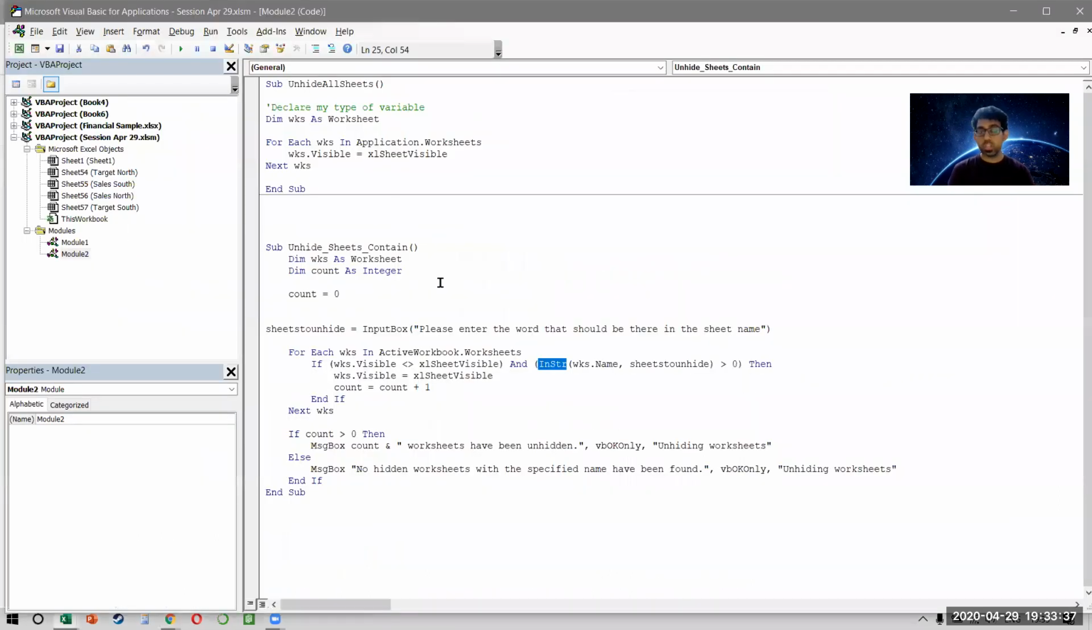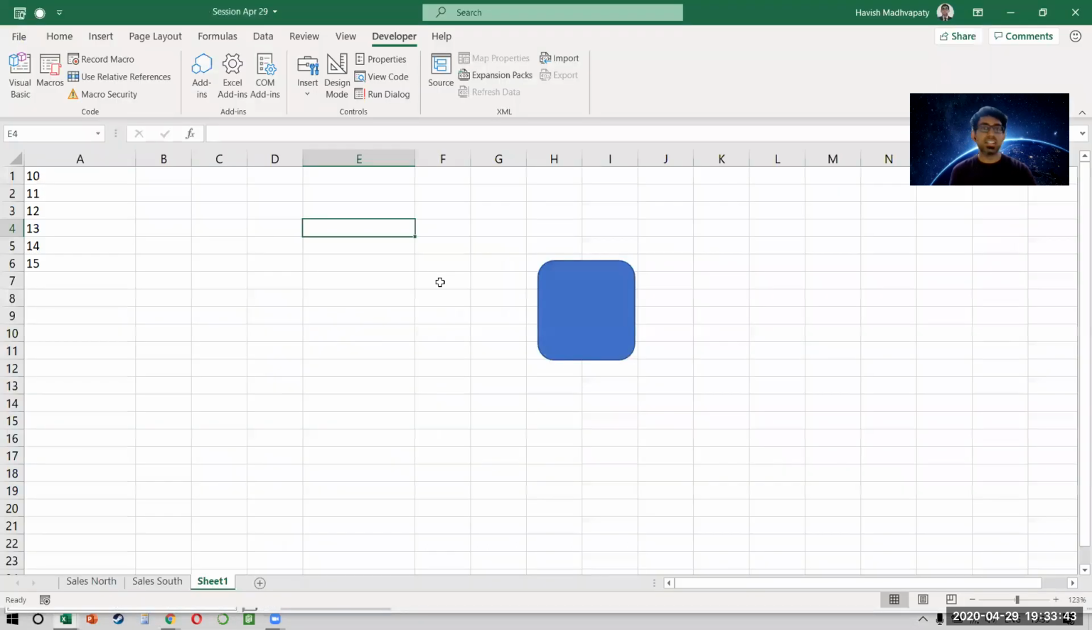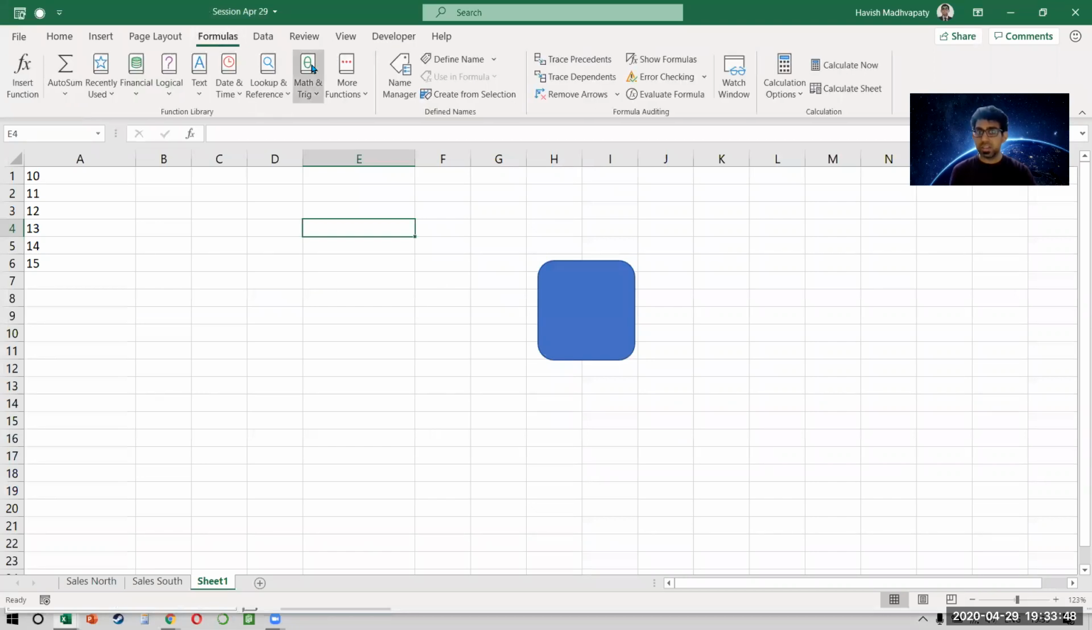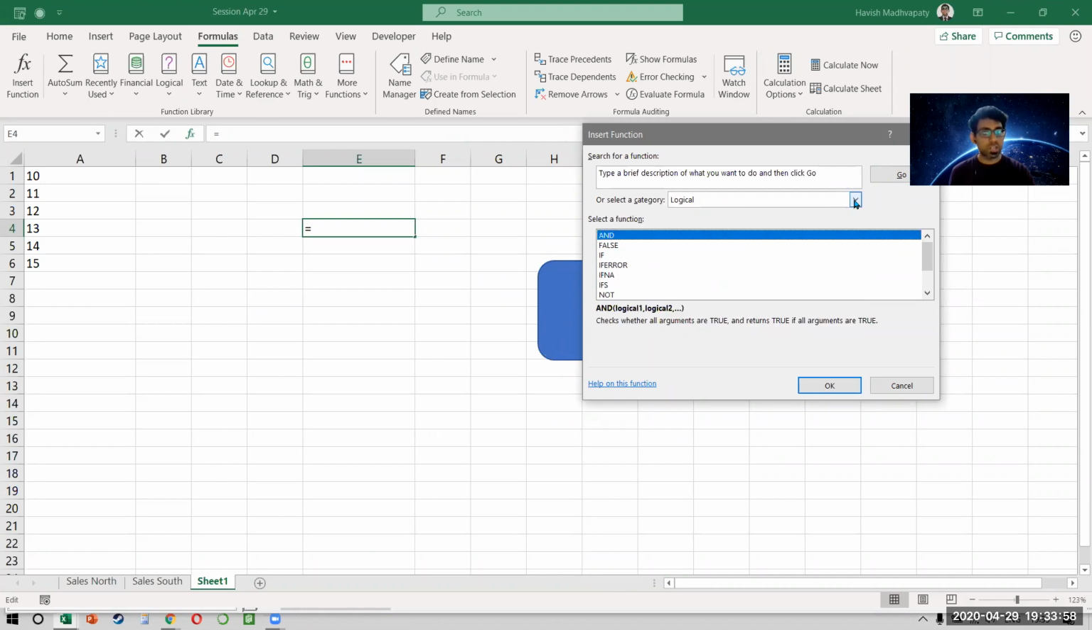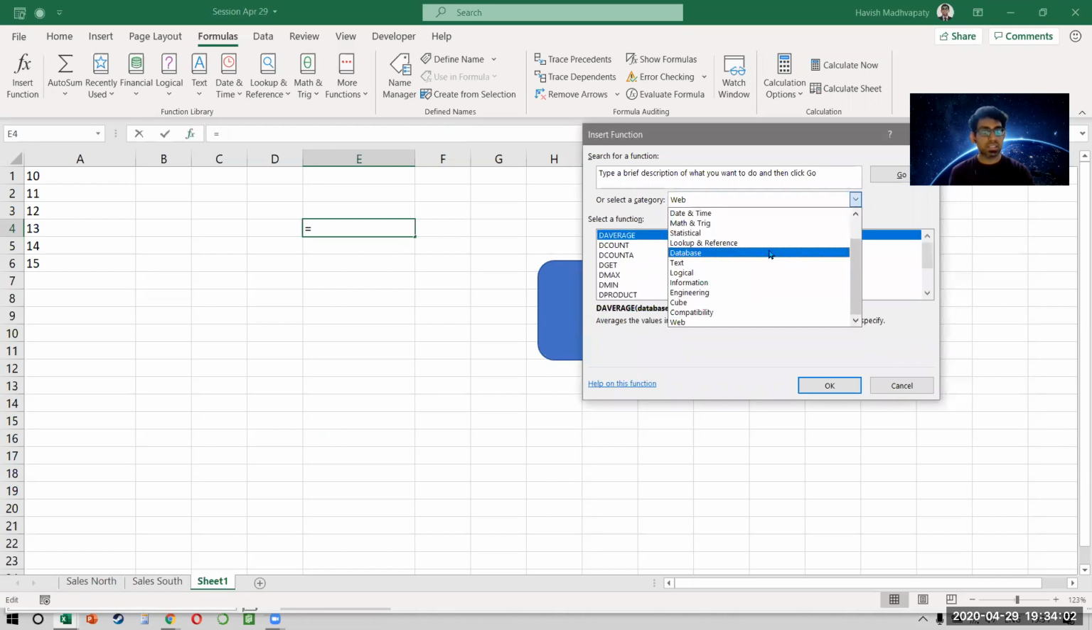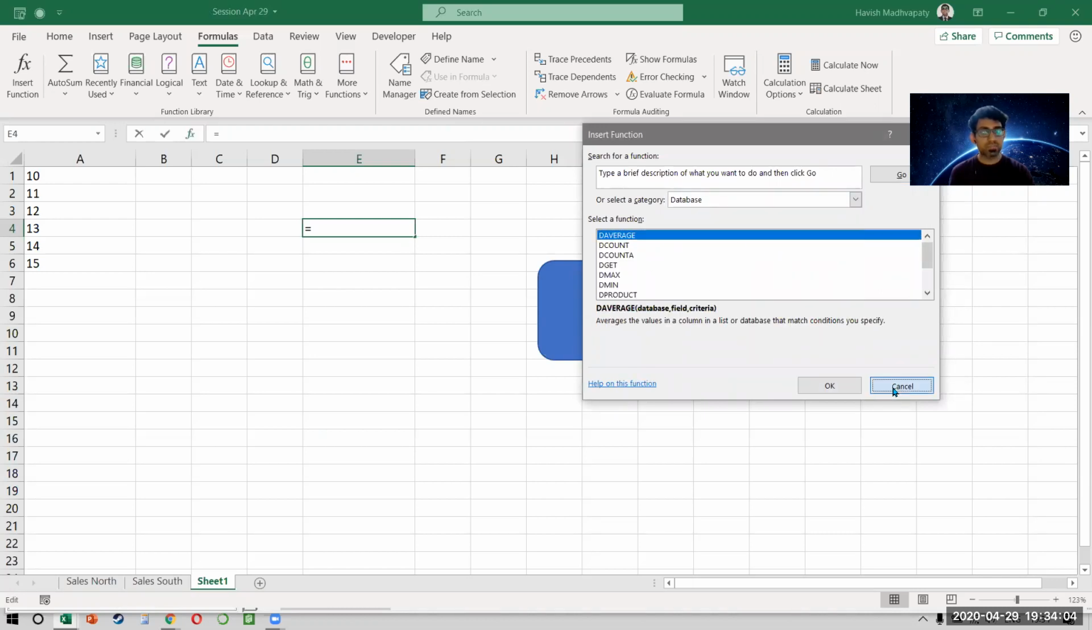If you want to know what is the complete list of objects that are available in VBA, like for example, if I ask you how many functions are there on Excel, how do you do that? You click on formulas, you click on insert function, and you notice there is a list of all the functions that are available. So if you notice, these are all the different functions available in Excel. So many of them, right? If I say web, encode, filter, web service. If I say database, then I have different database functions.